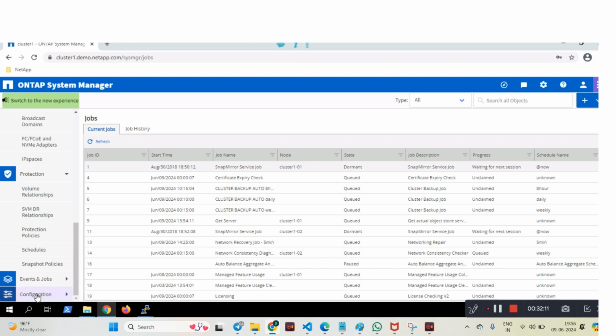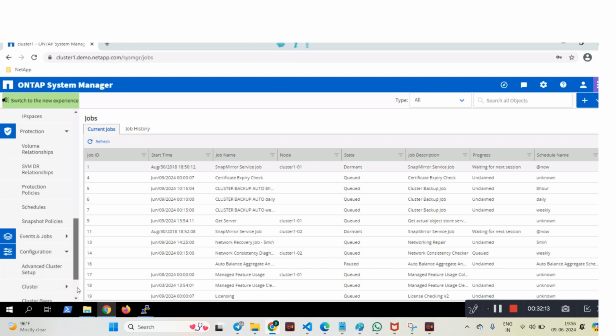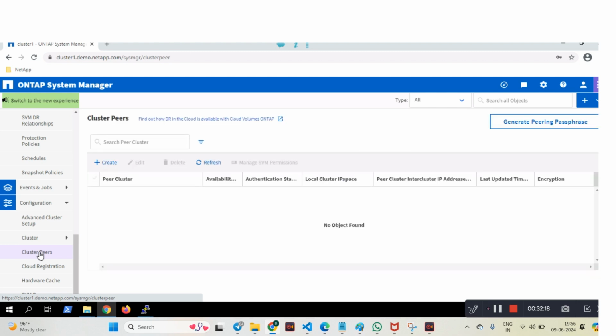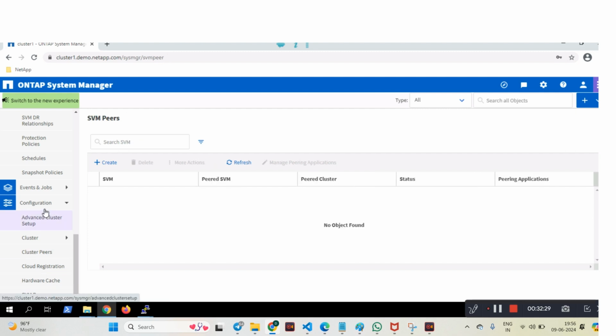And if you go to the configuration, from configuration, if you want to do replication, the first step, after creating the intercluster LIF, is to do cluster pairing. You can do it from here. You can also add your SVM pairing. You can do your SVM pairing here.